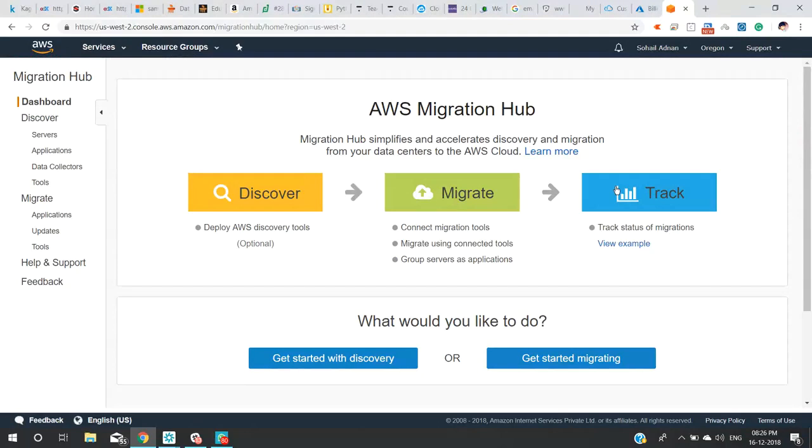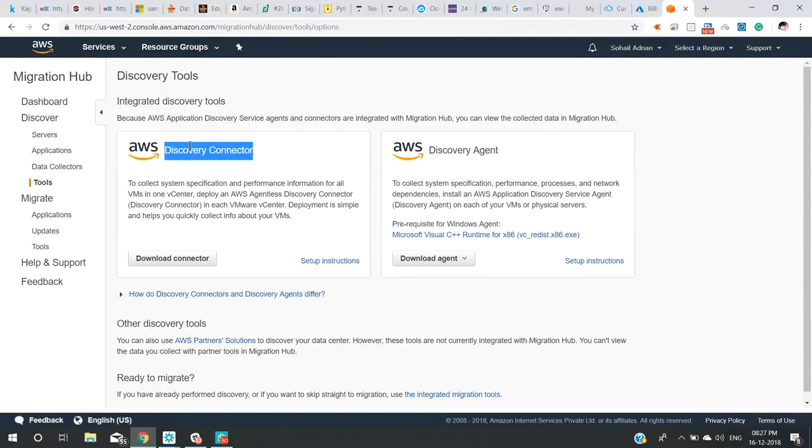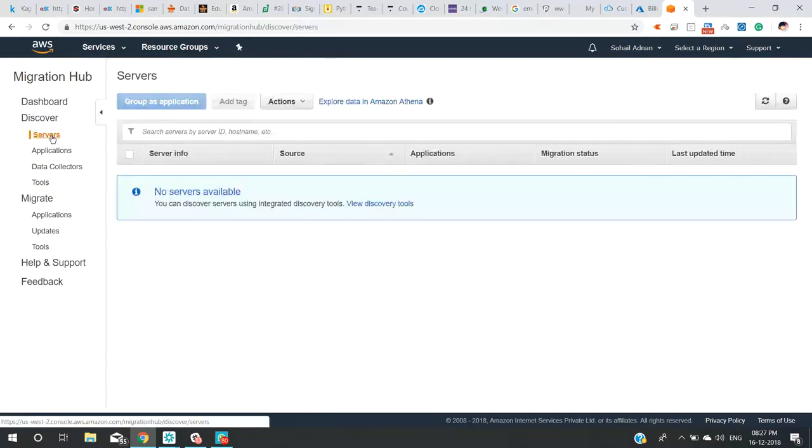Okay, right? So discover, migrate, and track, and this is how your Migration Hub would look. If you say get started with discovery, it gives the same steps here, right? Choose and deploy AWS tools, view discovered servers, group. So you click on view AWS discovery tools, and it will tell you about the AWS Discovery Connector and Agent. Download this agent for Windows or Linux and then start installing it on all the machines. Then you click on download connector and run this as a VM. It will connect to all the environments, pull up the report, and give it to you. This is a simple tool that you can use, but I'm not a huge fan of it.